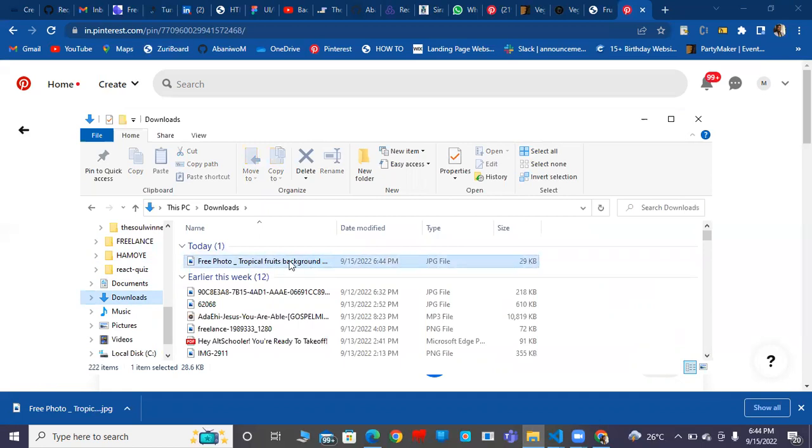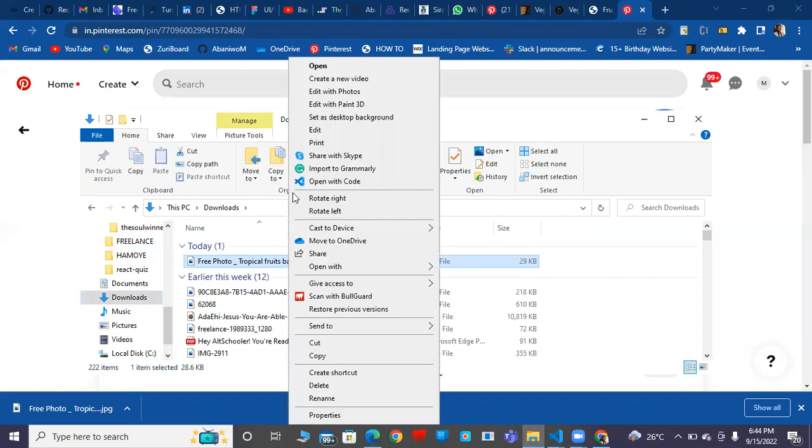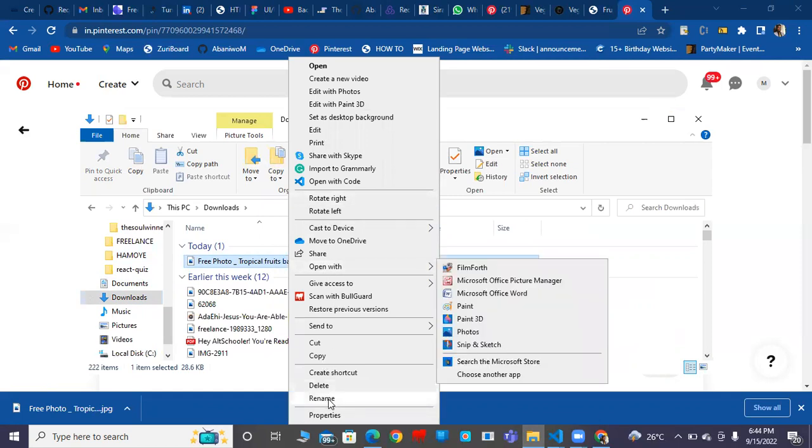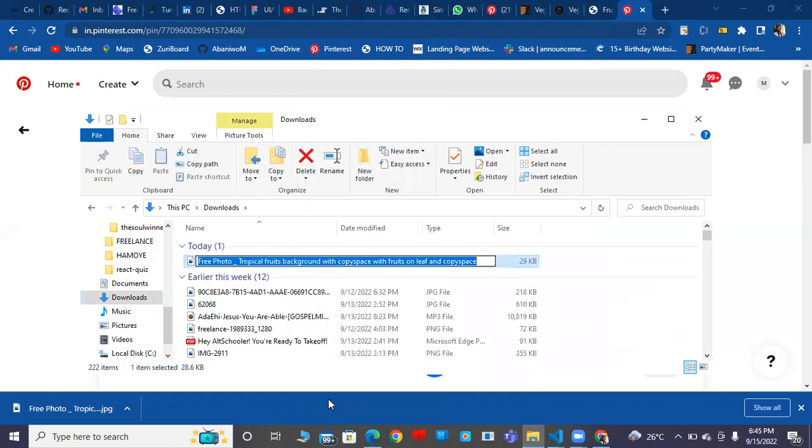Let's just say hero background. That section that we're doing now is the hero section. The one that we finished is the header section. So we rename this, it's too long. So hero background. Well, you can use underscore to separate, or dash, any of them.